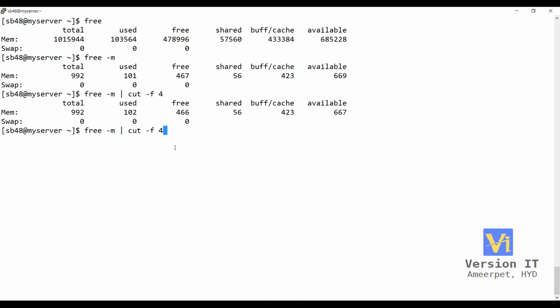There are other ways, but here I cannot directly go with the cut command. So I'm going to use grep, and I'm going to search for the word mem. This line has Mem, and that line has a generic word which is mem. Out of this, I need to get 467. Directly I cannot get it. You need to use other commands. So there is a difficulty with the cut command. You need to understand this.